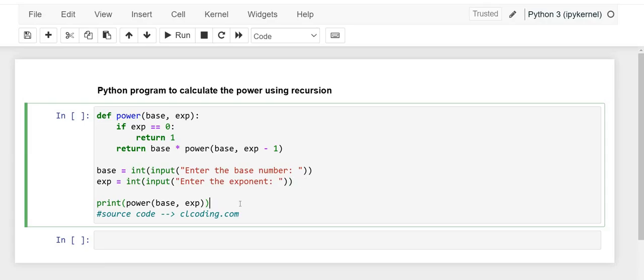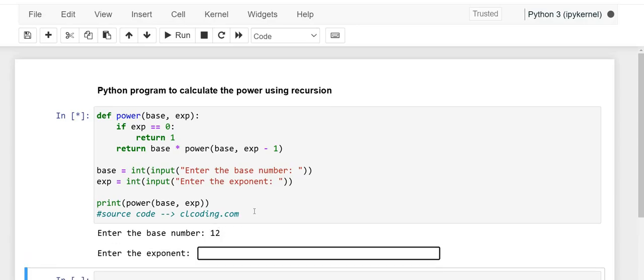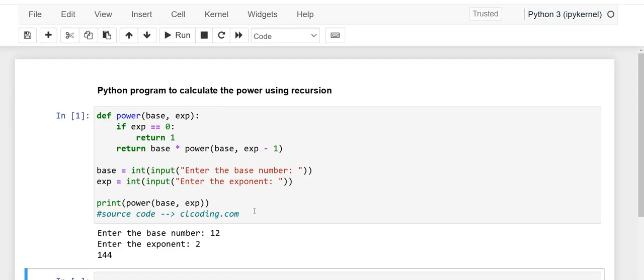Now in the last line, this calls the power function with the base and exponent values provided by the user and prints the result. So let's check it. As I am entering the number 12. Now I am entering the power 2. Hence 12 raised to the power 2 is 144.